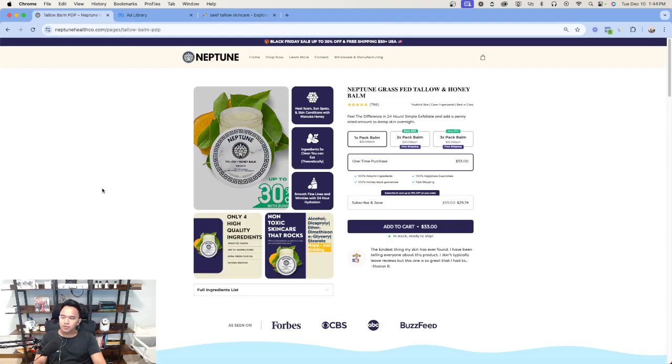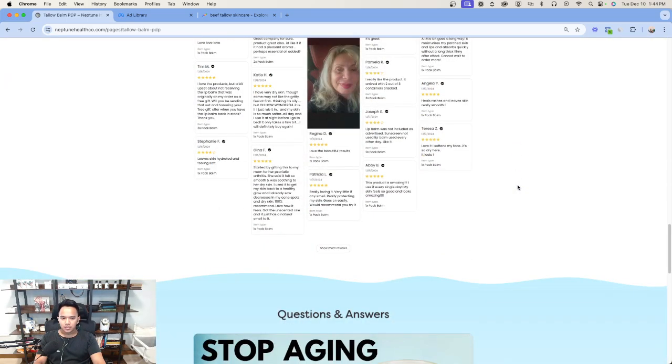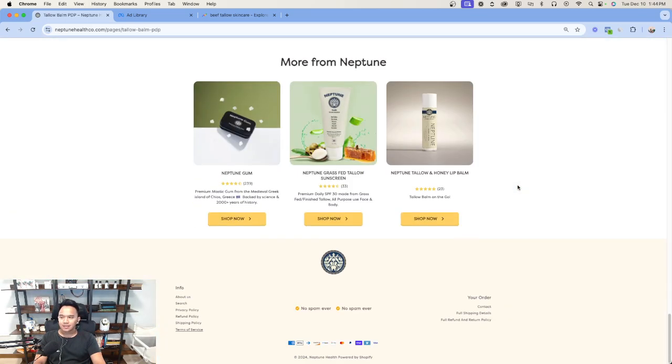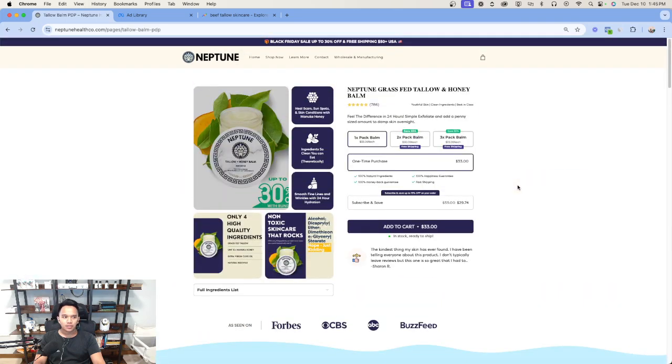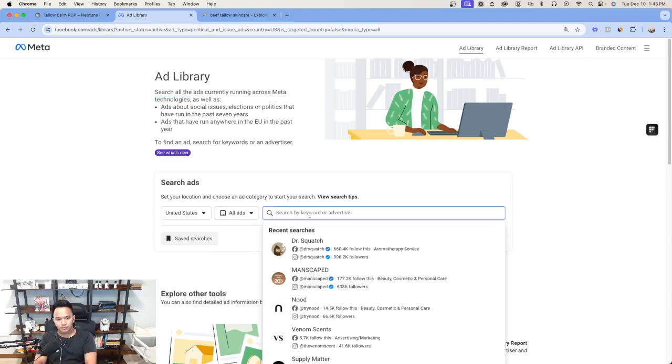But I found a brand called Neptune Health Co. And we're just going to be going through how I would personally start running ads, and how I would personally conduct competitor research when it comes to this. So first and foremost, I'm going to essentially try and see if they're running any ads. Click all ads.